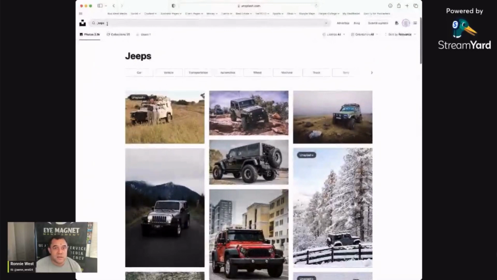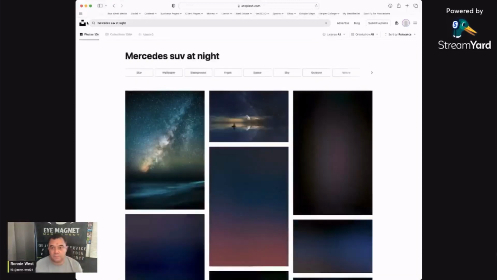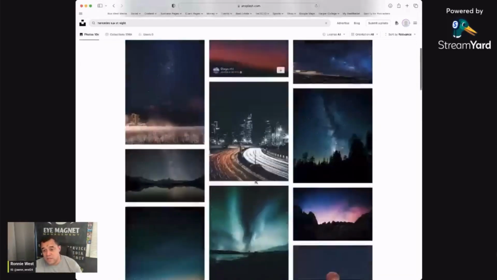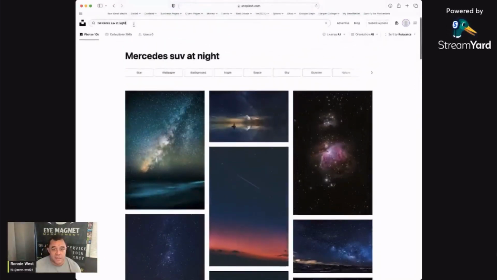So let's say, if you want to get even more specific, let's do a Mercedes SUV at night. And you can see now, since I put probably too many words, it's only going to go to the "at night." And let's just take that away.